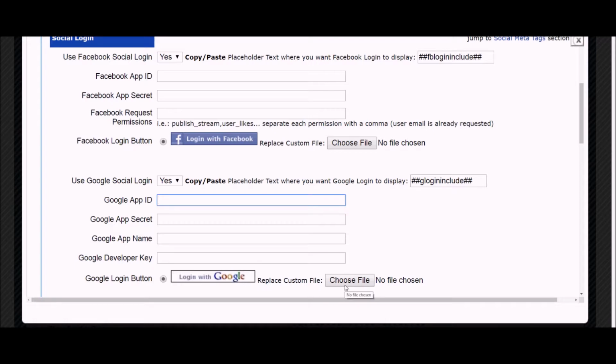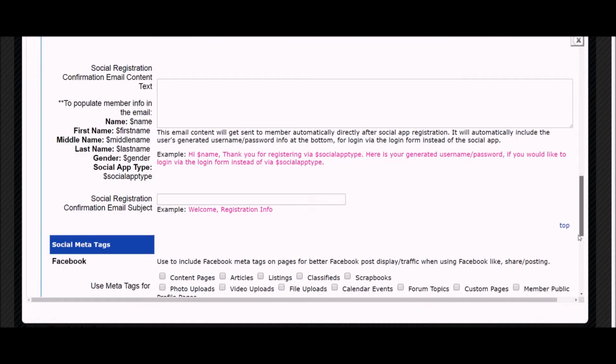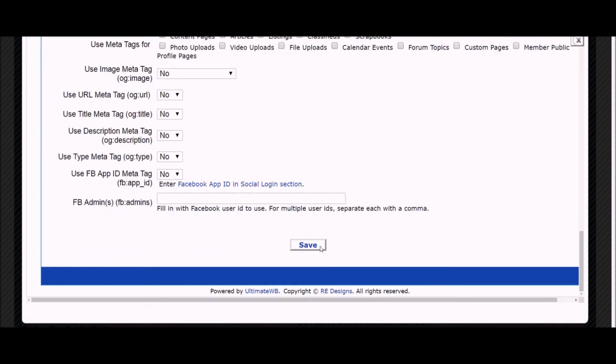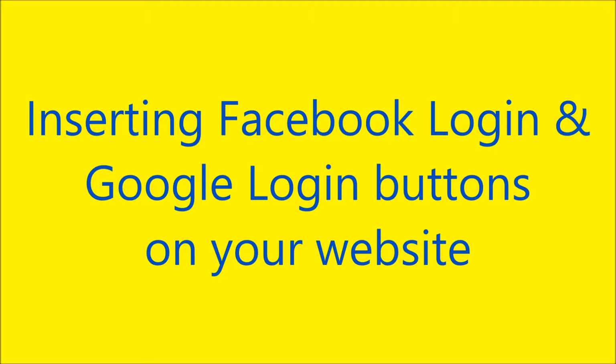When you are done configuring your social login, scroll down the page and click on the save button to save your changes. Inserting Facebook login and Google login buttons on your website.